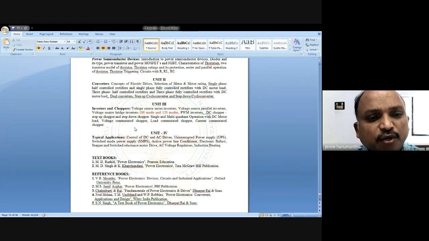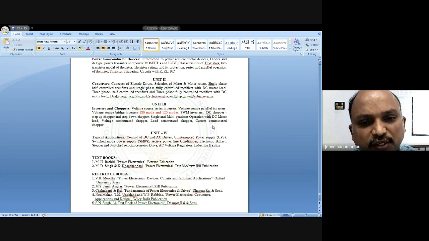Okay. And today we'll see the third chapter of this power electronics, which includes two major concepts as you know. The first half is about inverters and the remaining half is about choppers. So today we'll see choppers, right? On these DC choppers, we have step up, step down, single and multi quadrant, and voltage commutated, current commutated, and load commutated choppers. Very simple it is, right?